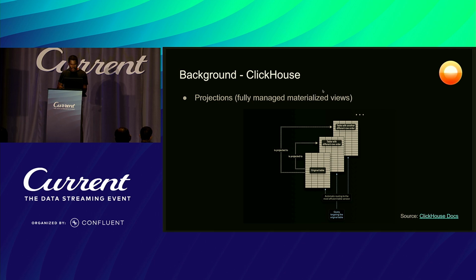In the picture, I just have an example where you have an original table sorted by some sort order, and then we can create projections where we transform that original table in whatever way that we want. We can create aggregations on top of the table. We can drop columns, add columns, or change the sort order, which is what is most interesting for the problem that we have here.